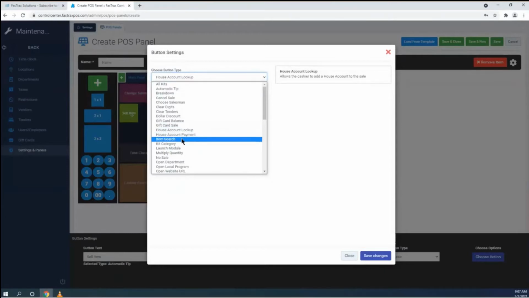Item search is just that. If you don't know the UPC number, you can click on the button to search for the item. And when you search for the item, you can either do description, UPC, vendor part number, any of that.